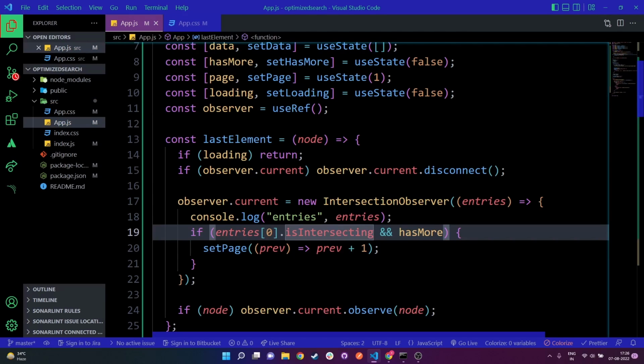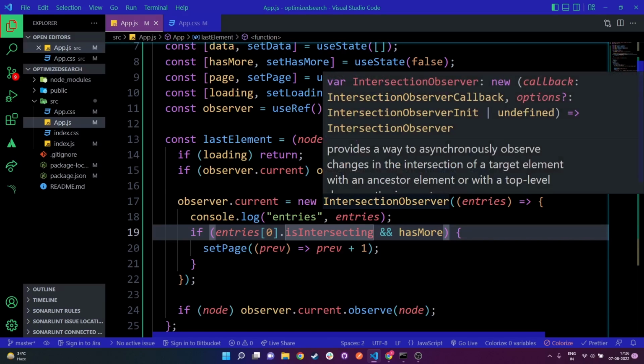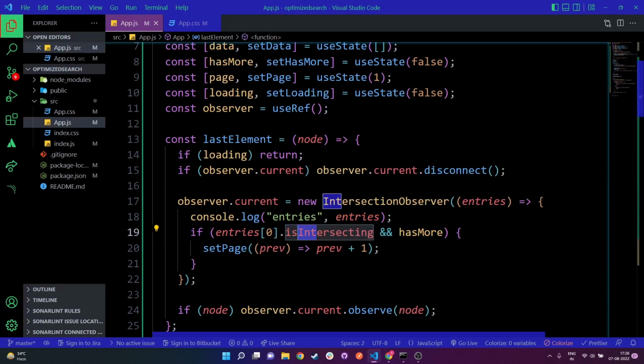Right, I'm adding has more. So we want to increment the page only if we have more data and if it's intersecting. So if you're scrolling down to the bottom, intersecting becomes true, and it's also going to check if we have more data. If you have more data, only then we are going to increment the page.